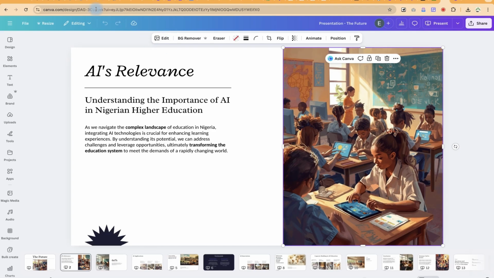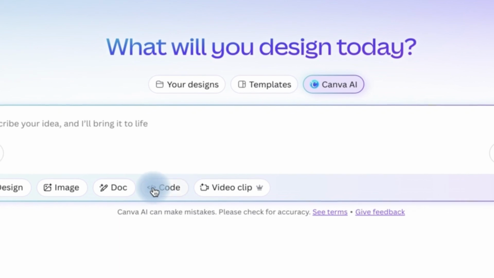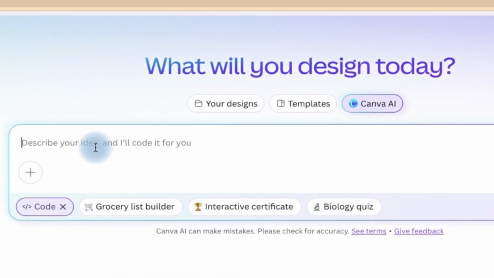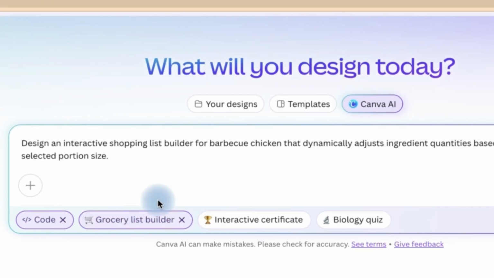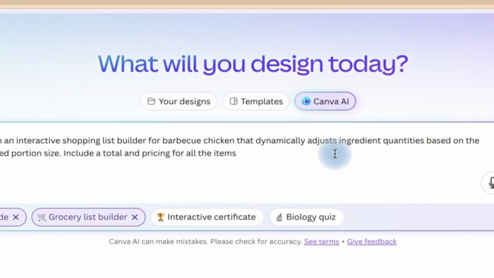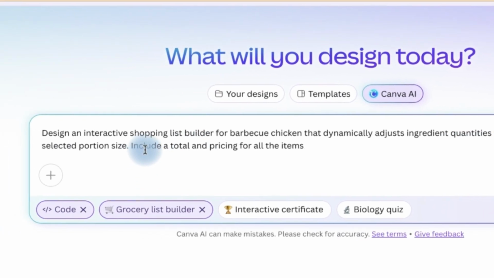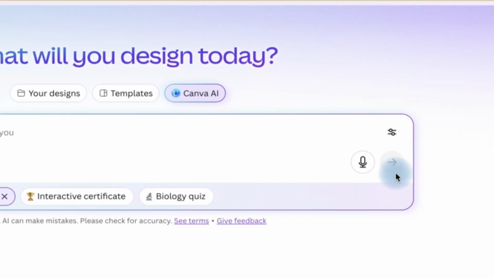So let's go back to the Canva AI. So let's say we are still at the Canva AI, and this time around we're going to coding. So we'll come to code, and then you have the option to type in what you want, or you can use the grocery list builder. So let's say: design an interactive shopping list builder for a barbecue chicken that dynamically adjusts ingredient quantities based on the selected portion size, include a total and pricing for all the items in the list. Okay, so let's say we just go ahead and say yes to this.